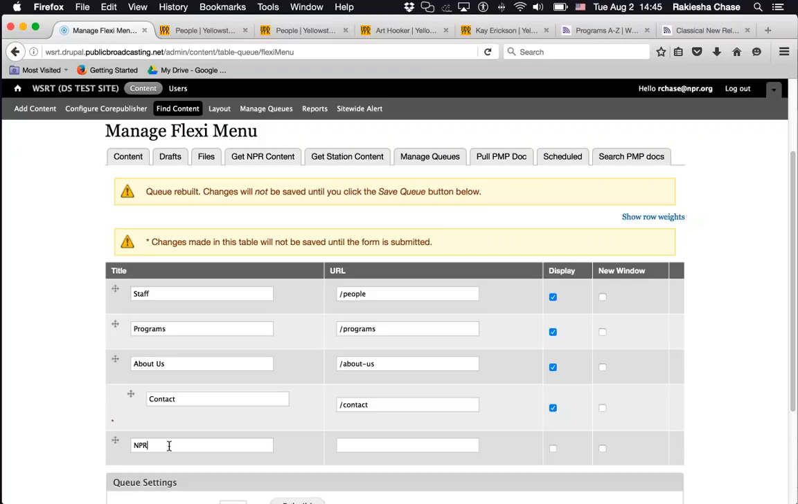And the last thing I'm going to do is I want to link to the npr.org homepage. And the URL for that, I'm going to pull in the full URL because I'm linking off of my Core Publisher site. And I'm also going to check the new window checkbox.